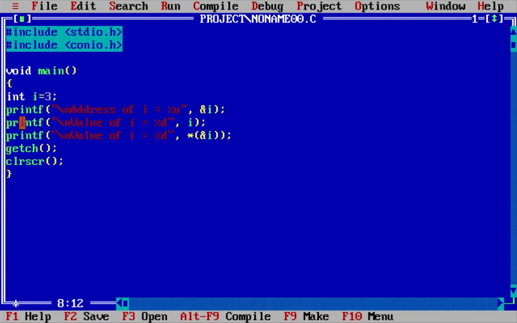And now here, this is the simple printf statement. This %d, i, will print only 3 here. And this is the third printf, where, as you can see, value of i equals %d, and this is star. As I recently told, it accesses the value at the address. This is getch, which will display the output of the program on the screen. This is clrscr, which will clear the output of the recently run program on your computer.